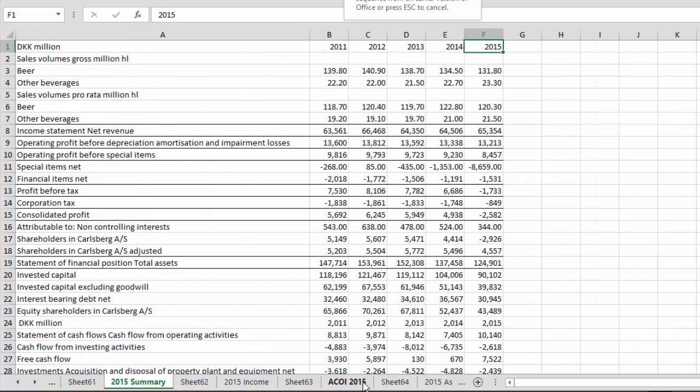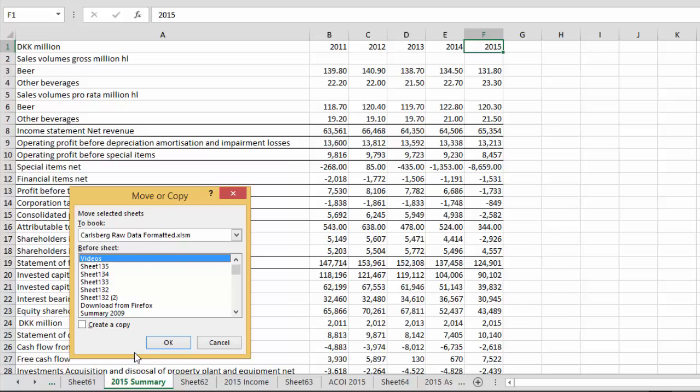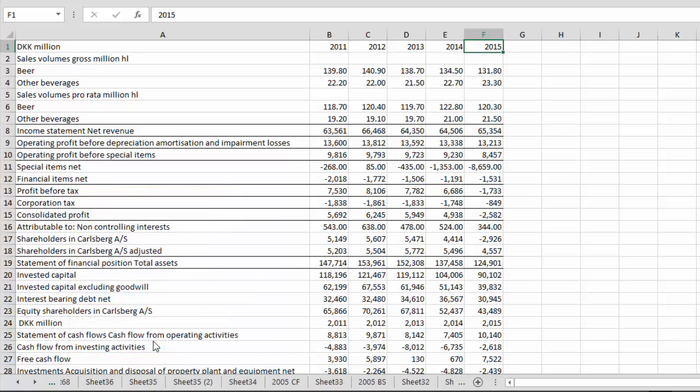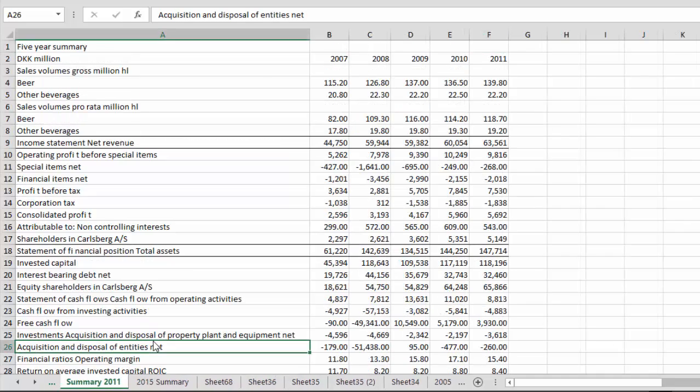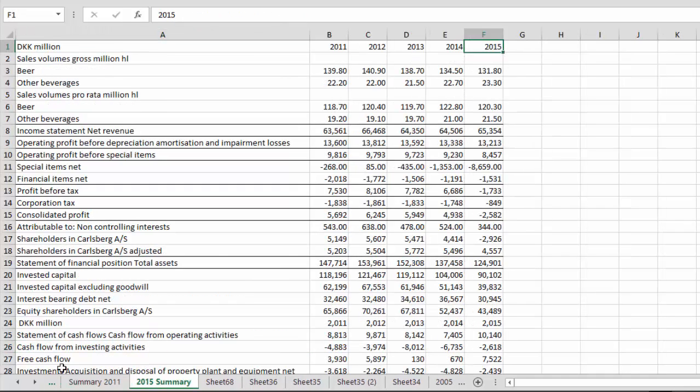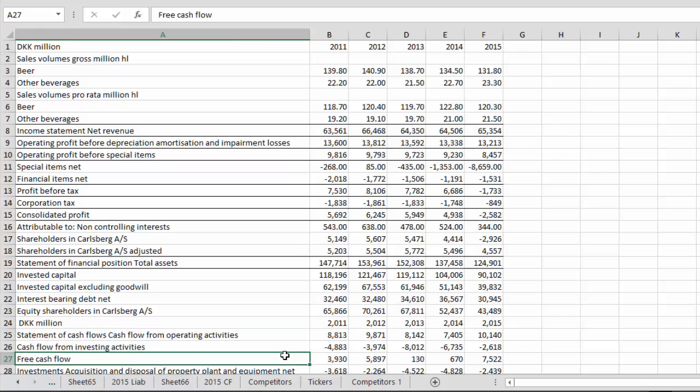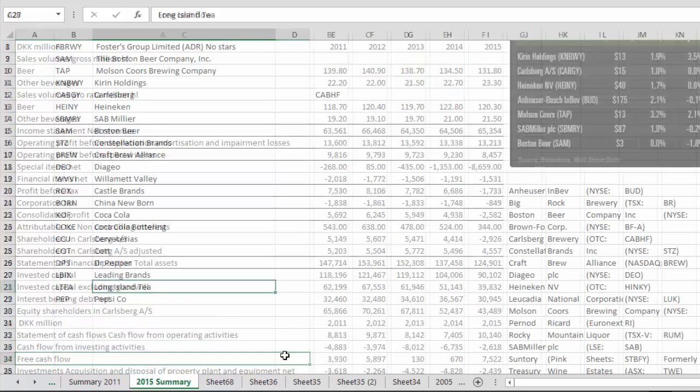So let's put Alt-EM, and this time let's just move it right here, and it says before sheet, so we better put it here. Okay, we don't want to create a copy, so then we have the summary. Okay, let's do that again. Control and... Oops. Ah, shoot.